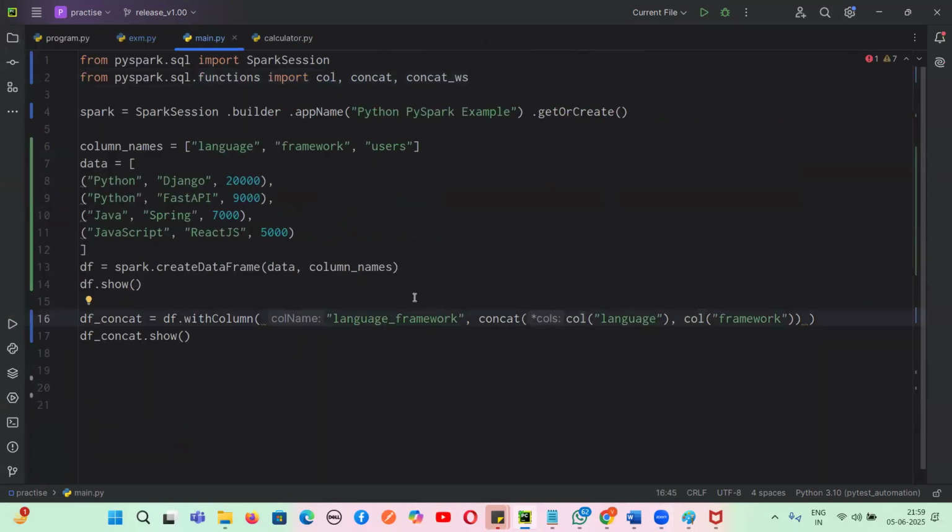Tell me, guys, can you tell me what are the things we have imported? We have imported col, and we have imported concat, and we have imported concat with separator. So now what we'll use? We'll use something called concat. Then we are using which method? Which library, guys? Col.